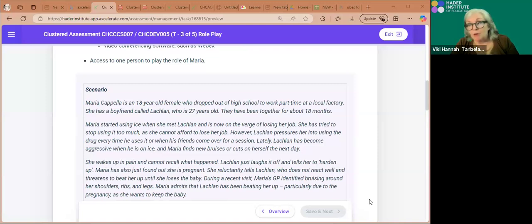So they've been together for about 18 months. So that takes Maria back to 16 and a half. She started this relationship with Lachlan, who is almost 10 years her senior. So we need to consider that. The information's in there for that reason. Maria started using ice when she met Lachlan and is now on the verge of losing her job. She has tried to stop using it too much as she cannot afford to lose her job.